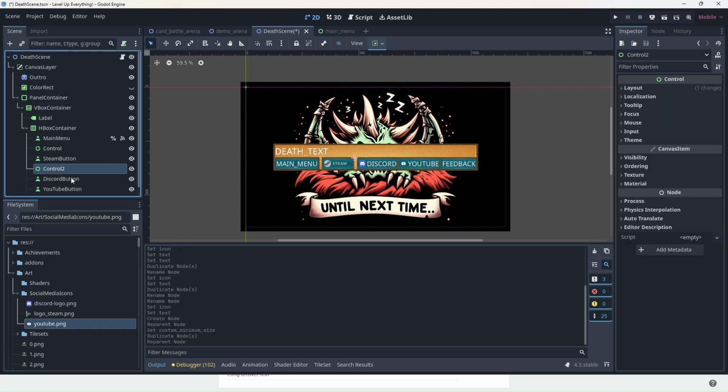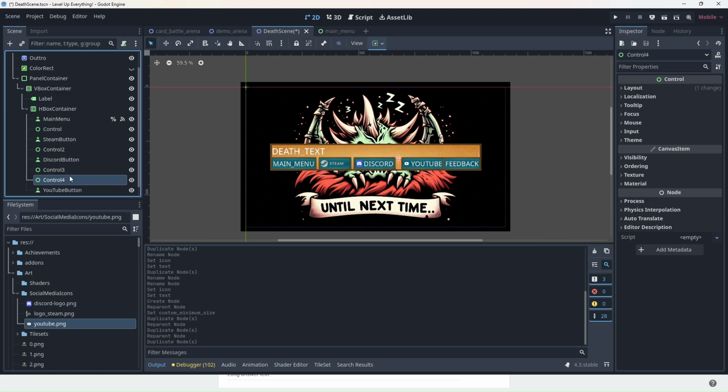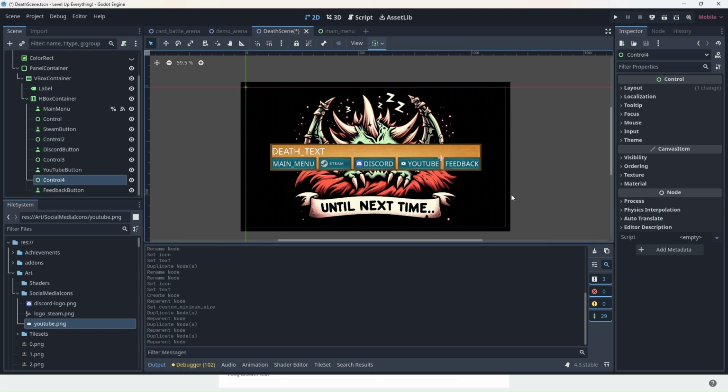I'll duplicate it there, duplicate it there again, duplicate it again. And I think that looks better. I do like the way that looks quite a bit more. All right, that's good. This is how I want it visually to be.